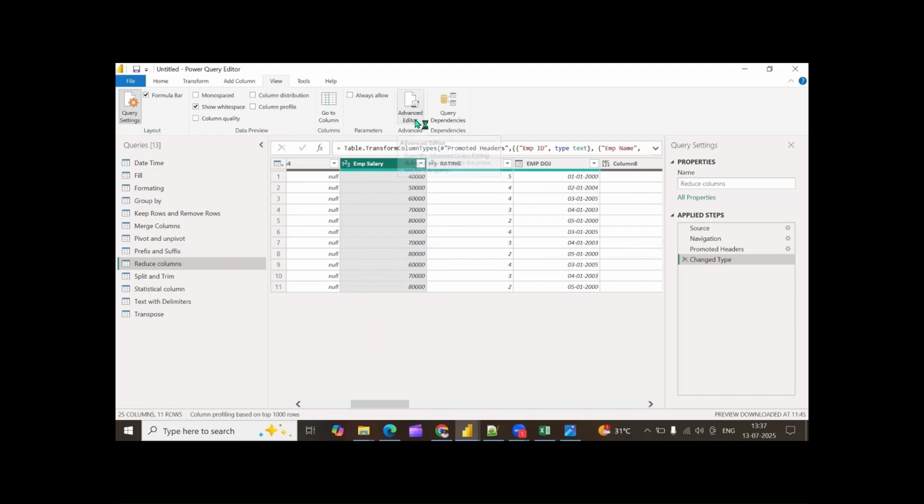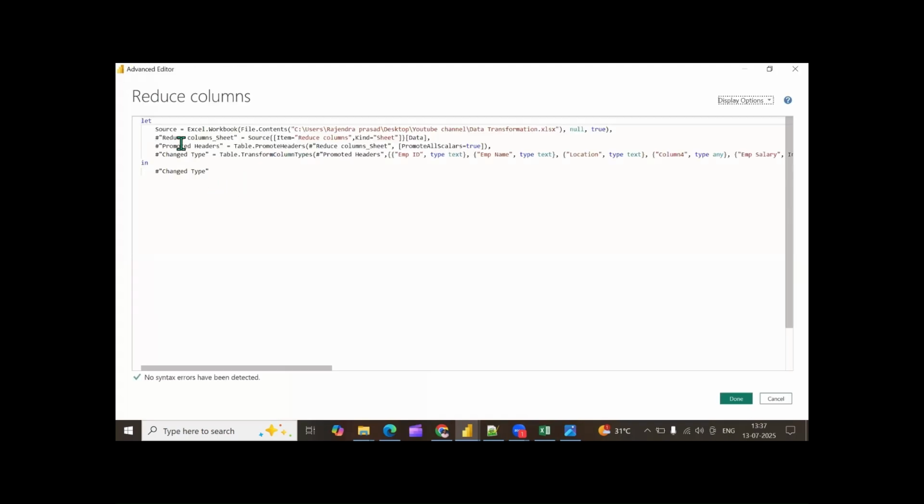And in the advanced editor, we can see the query. It starts with let and ends with in. This is the advanced editor code. There is no need to worry about it. What do we have in here? This is the source, where we pulled the data from Excel. Excel.Workbook is the function name.